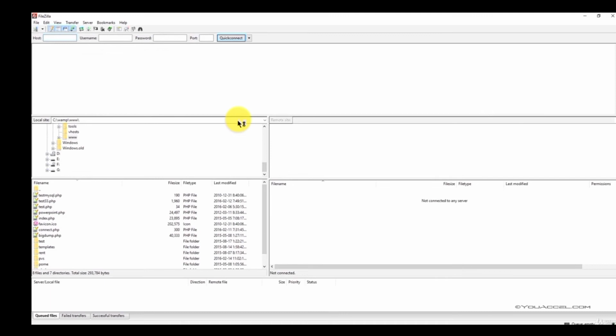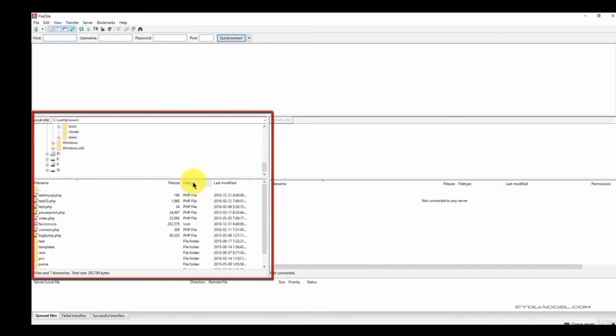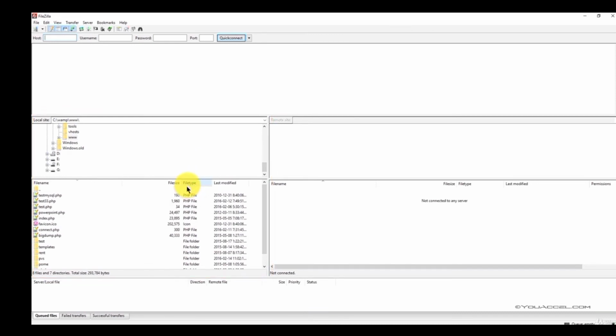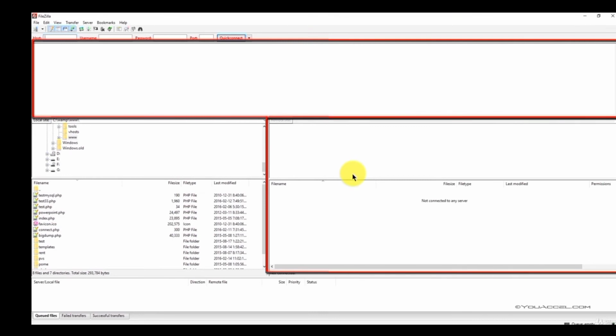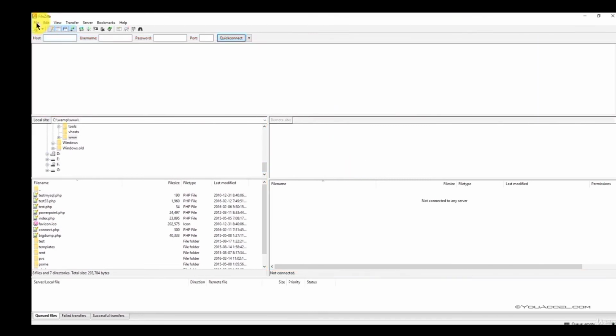With FileZilla installed, open the program by clicking on the shortcut icon that was created during installation. The FileZilla interface is divided into different sections. On the left side, we can see the files and folders on your local computer. This makes it easy to browse for specific files that we need to upload to our server. Since we have not established a connection to our production server, the areas on the top and the right side will be blank. We will go over them in just a moment.